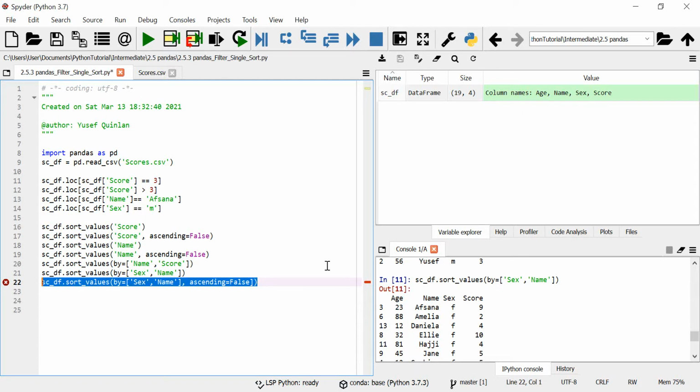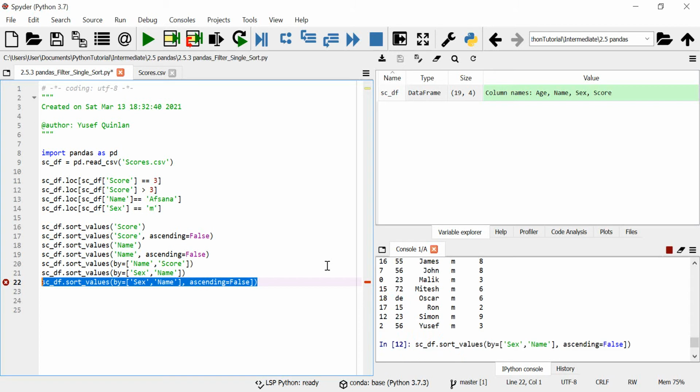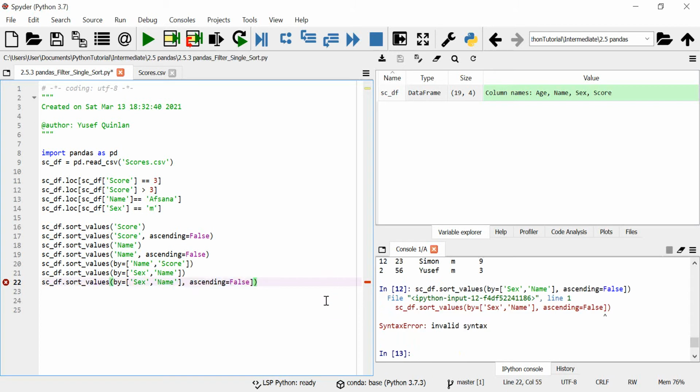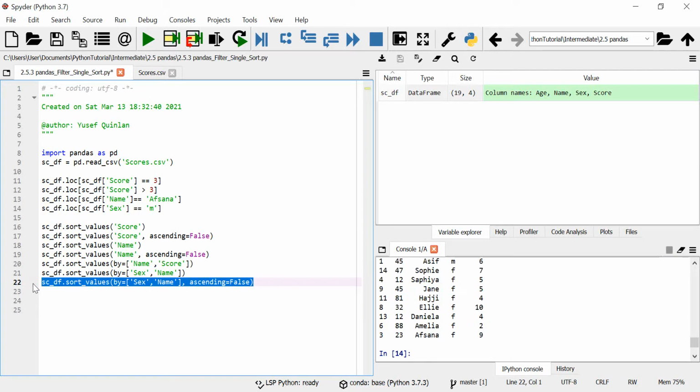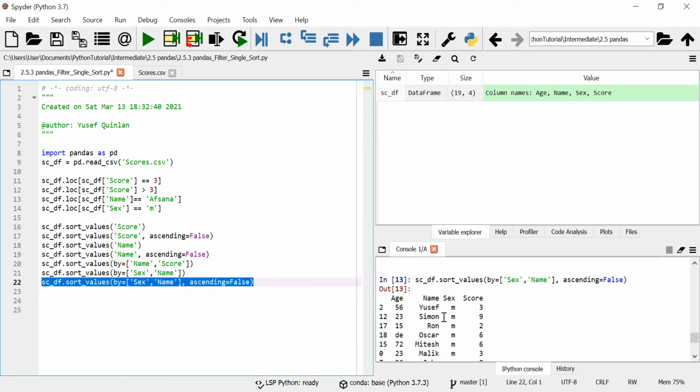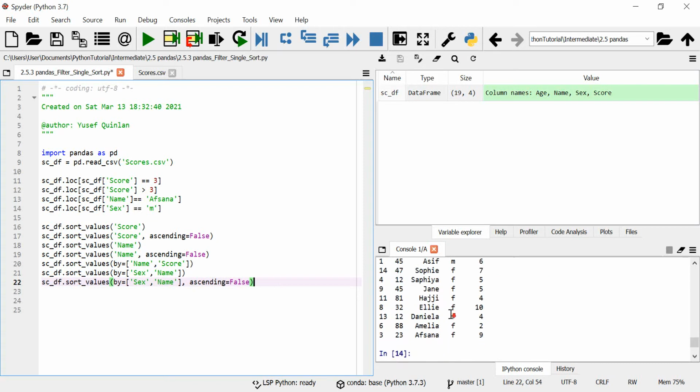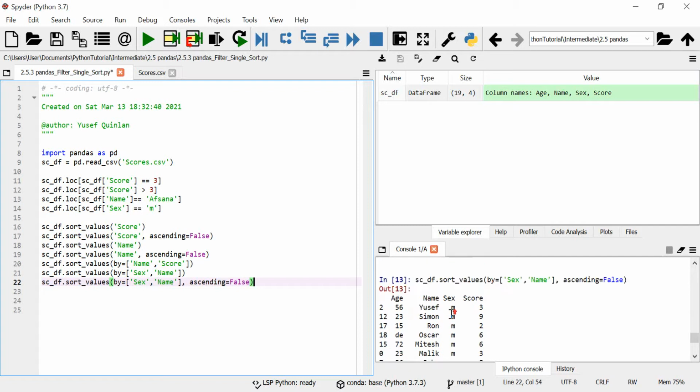It's still saying something's wrong, but I think it's all right. Valid syntax. Okay, yeah, that's why. That makes complete sense. That should be fine now. And if we run this, you guess what we get? That's right. So, because ascending is equal to false, we've got all males first instead of females, because M is a larger value than F. And the names are sorted in reverse order.